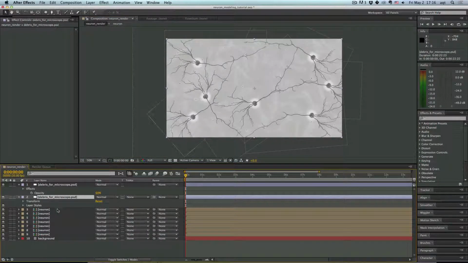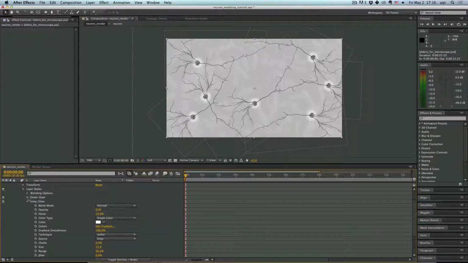Again, if you like, you can just go back and change the glow and the noise of any of these layers.